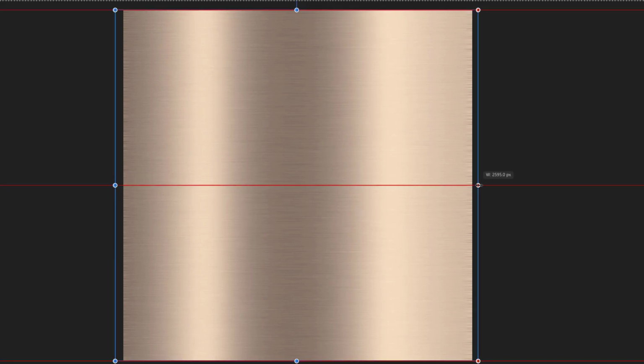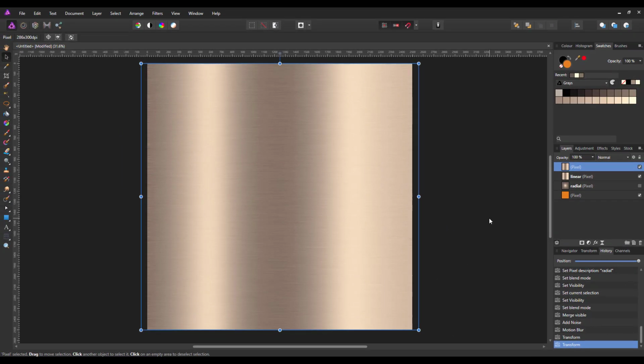Because if I come to the move tool, I can just click and drag the edges out slightly to lose that bad edge there, and then I can just export this as the next metallic number 6, I think it is.